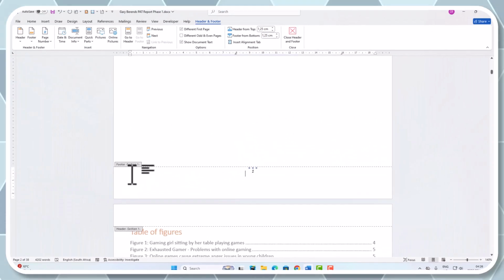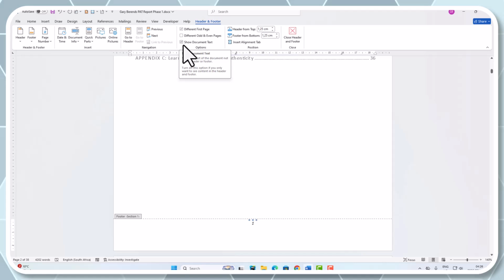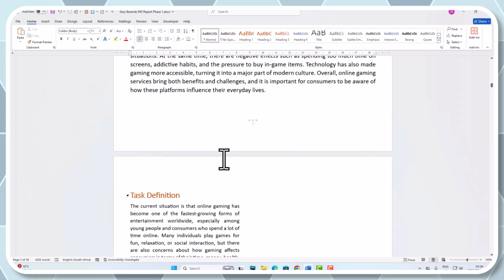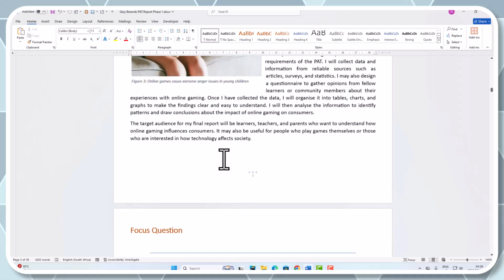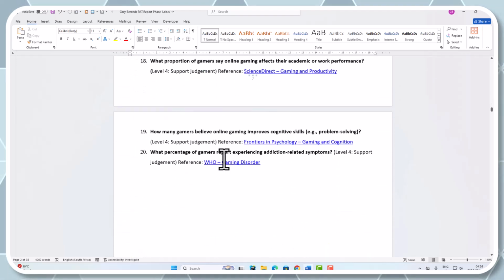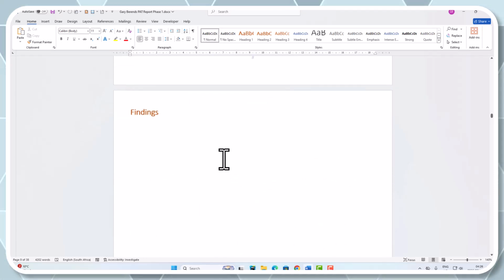Some people want to put their name and surname in here. By all means, you can do that in the footer. But for now, I'm just going to go dots. I'm also going to say different first page, so make sure that you've got that selected, so that it doesn't appear on your cover. All right, and that's that one done: page 1, page 2, page 3, that's lovely, page 4, page 5, page 6, page 7, and that's how we carry on through our document.